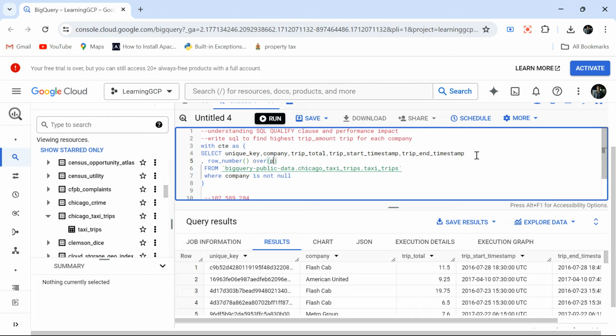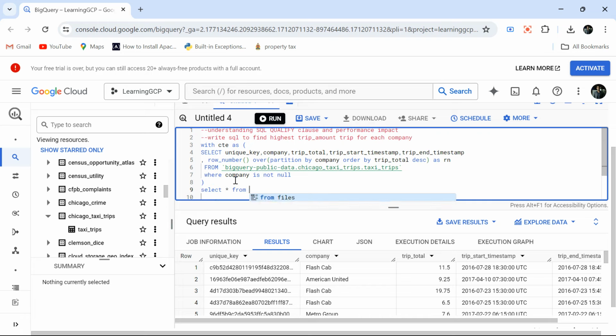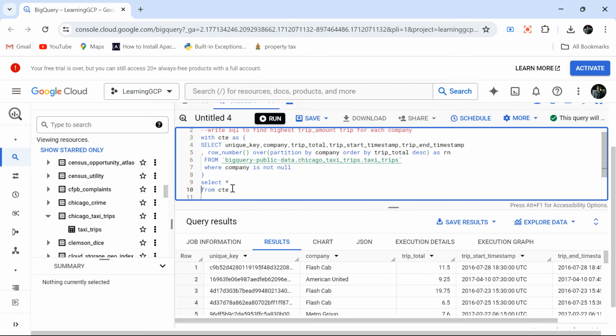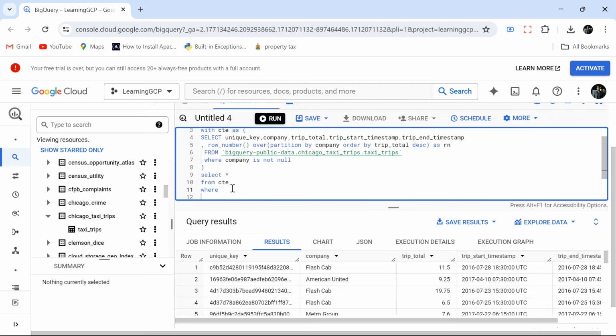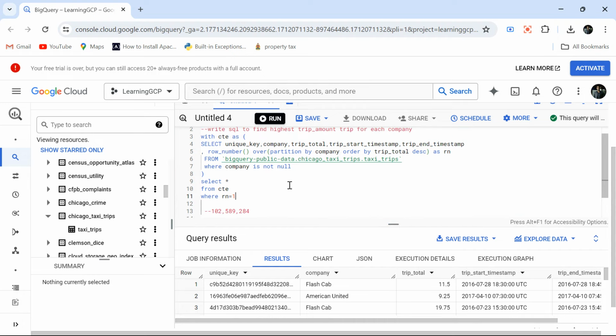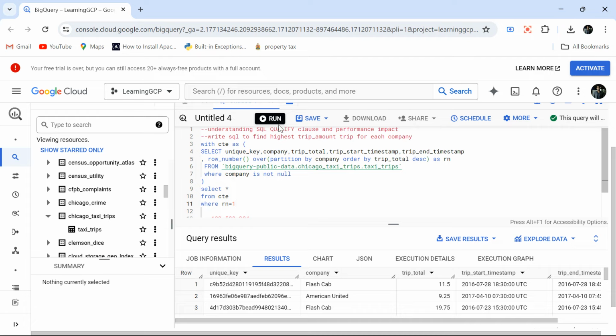over partition by company, right? Because for each company, I need it separately, order by trip total, and descending, because I need the highest trip amount trip, as RN. So this is my CTE, and I will say select star from CTE where RN equal to 1, right? So this will give me all the records for each company where trip amount was highest. Okay, so let's run this.